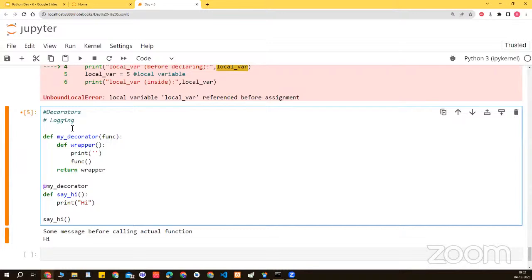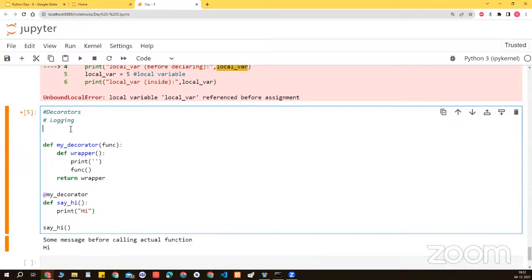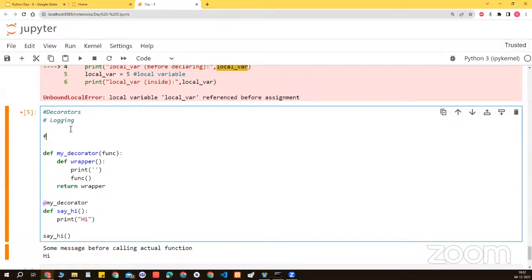So how can we modify this, right? First, you can import time, and then also let us import datetime, right? From datetime, import datetime as well.